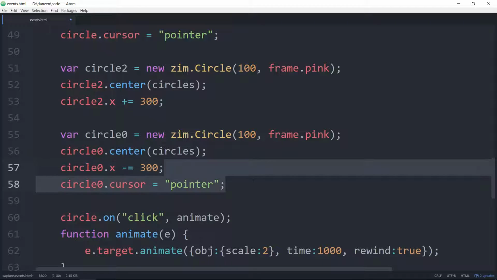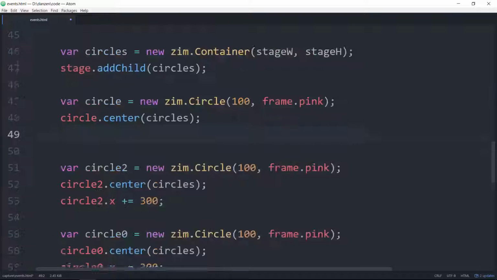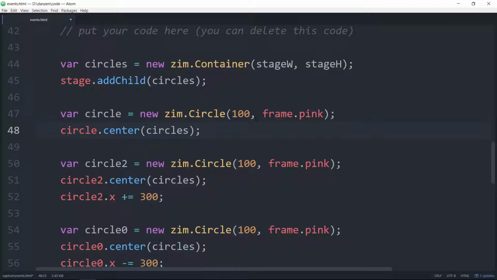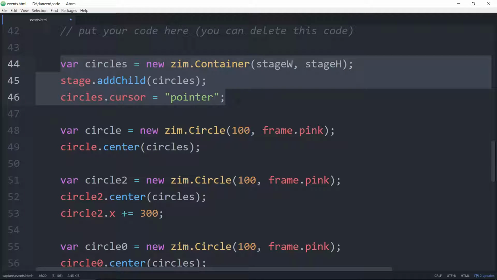As a matter of fact, the pointer, one nice thing that we can do is we don't have to add a pointer to each one of these things. Can you guess why? We can just add the pointer to the container itself. So that's circles.cursor is a pointer. And now all three will get a pointer because the whole container has a pointer.